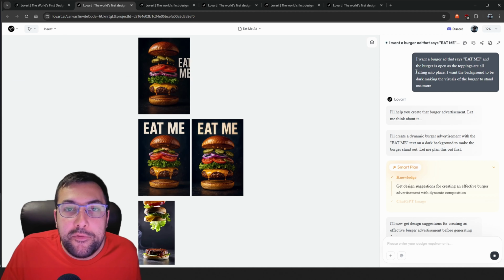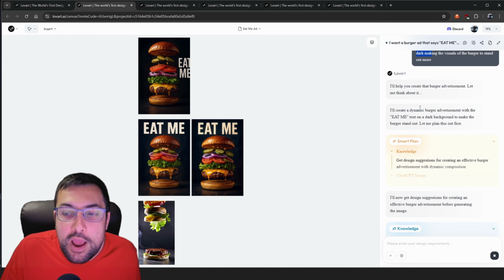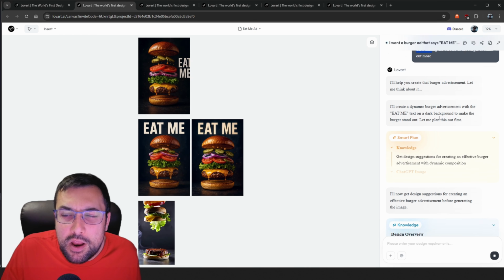This one is absolutely insane. I want a burger ad that says eat me and the burger is open as the toppings are all falling into place. I want the background to be dark, making the visuals of the burger stand out more. So it's going to create the burger advertisement. You can see it's going to create a dynamic advertisement.